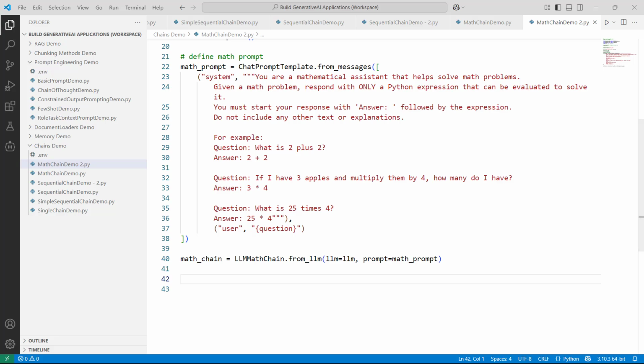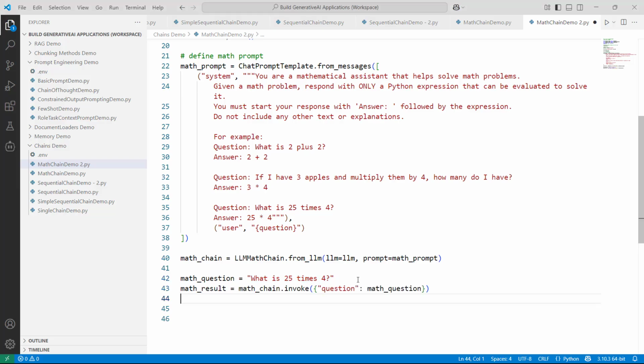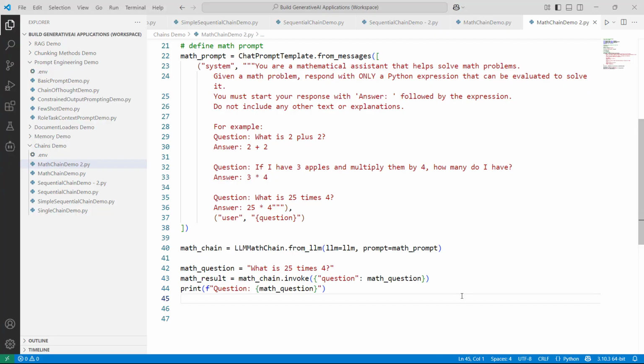Now we know inside the math chain we have a function called invoke. So let's try to ask a question. What is the question? What is 25 times 4? And let's see if the LLM is responding. Math result is equal to, inside the LLM chain we have a function called invoke, and for question we are passing this question. Now let's print both the question and also the answer. So let me save this code and run it.